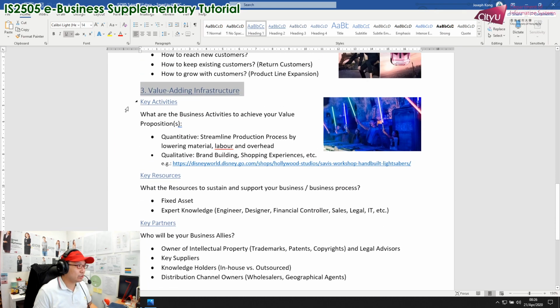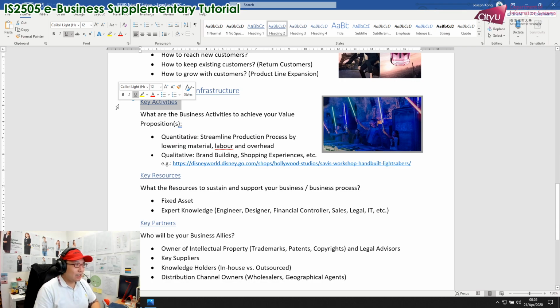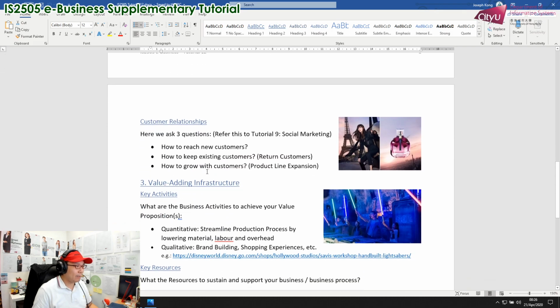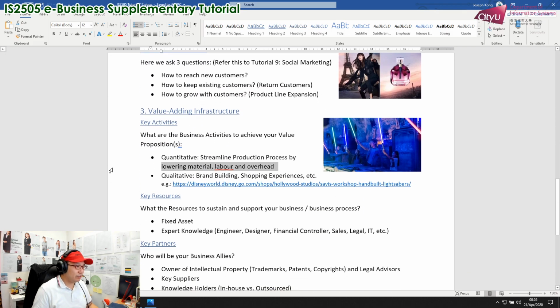Okay, so we first talk about key activities. Now, key activities is about how to achieve your value propositions. In this value proposition, we talk about quantitative and qualitative. For quantitative value proposition, maybe the first thing you need to consider is how to streamline your whole production process.